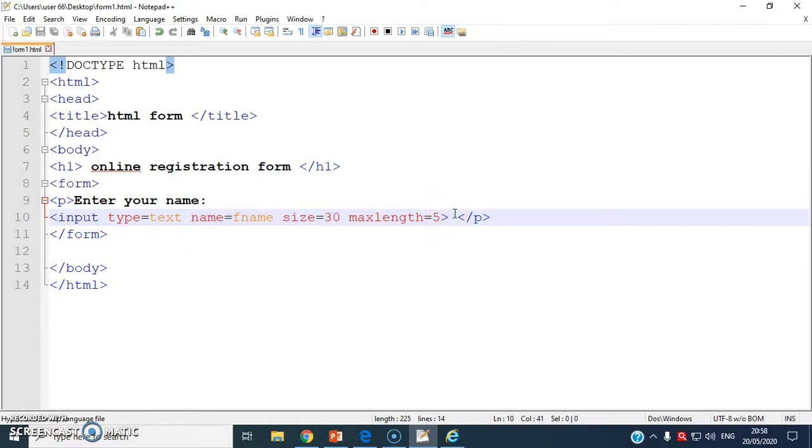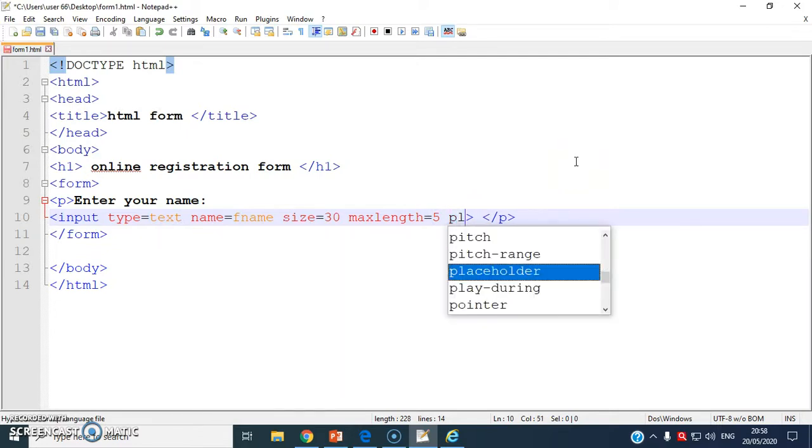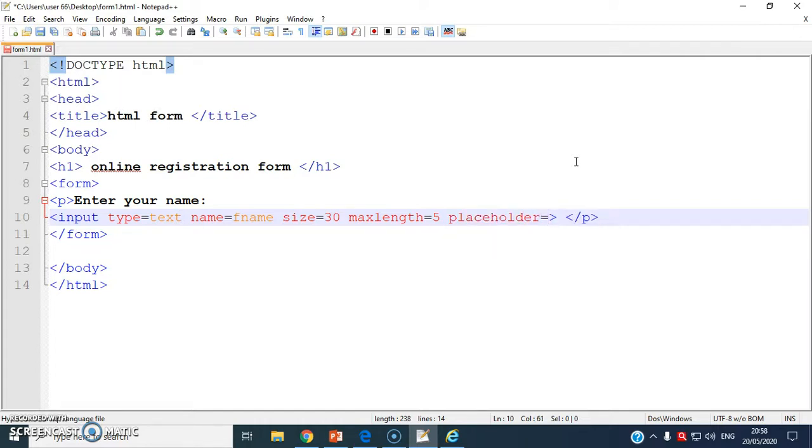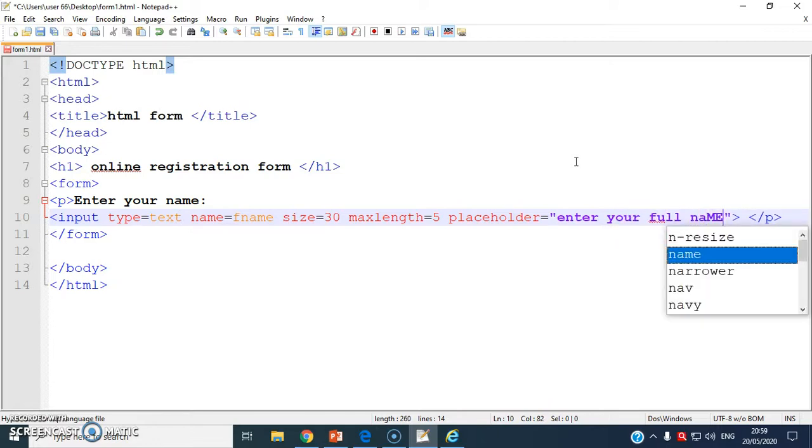There are many more attributes of the input tag. We learn slowly. Now, if I write here the next attribute called placeholder, and whatever you want you can write here, I'll say enter your full name. So what have I done?